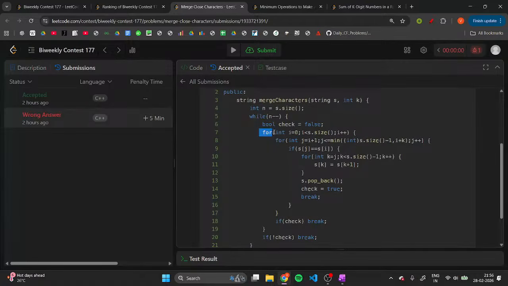Now, first, let's try to fix the first left index. If we fix the left index, then the right pointer must be from I plus 1 to the minimum of, not n minus 1, the current size of the string minus 1, and I plus k. That is the maximum window that we can check. Then if we can observe any j which is equal to s of I, then I'm removing the j and I'm concatenating the part. How am I doing that? By doing this for loop.